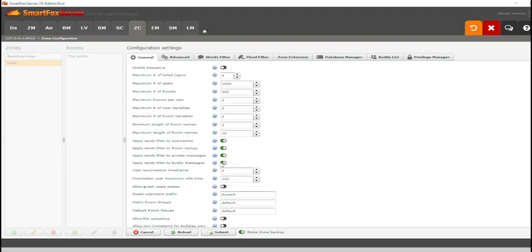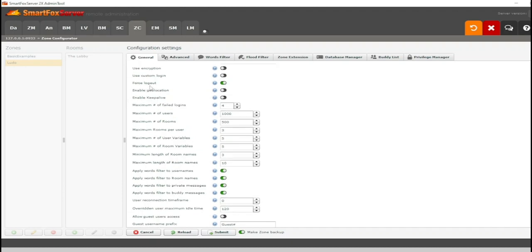So now we are going to do a custom login, so we can verify the username and password, then we will process that user to the lobby room. What we will do is I will again enable the custom login, and now I'm going to submit.